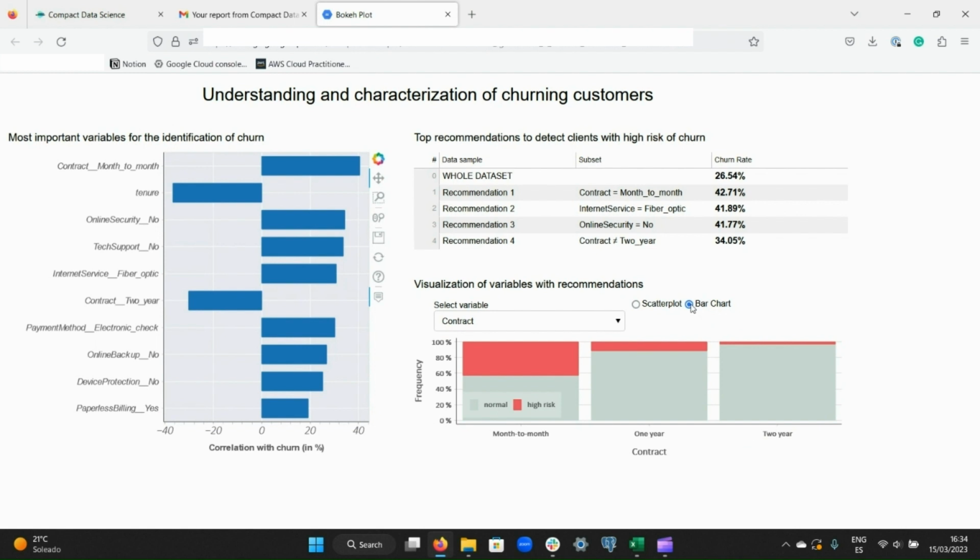We can now click on the bar chart to see a different perspective of the same information. Now, the different types of contract are on the horizontal axis. On the vertical axis, we can see the percentage of customers. So in red is the percentage of churn or risky customers. If we hover over the red area with the mouse, we can see that the churn rate for the month-to-month contract type is 42%. This is the same thing that we had in the table.